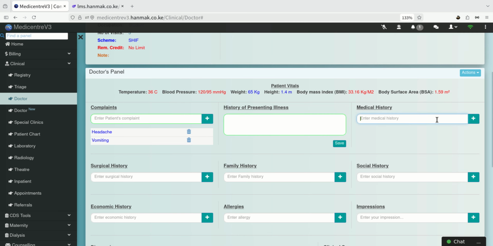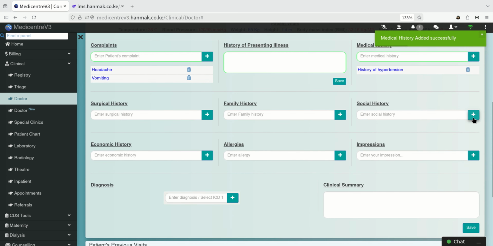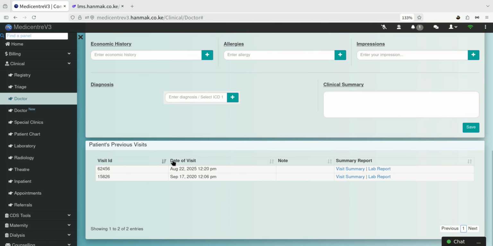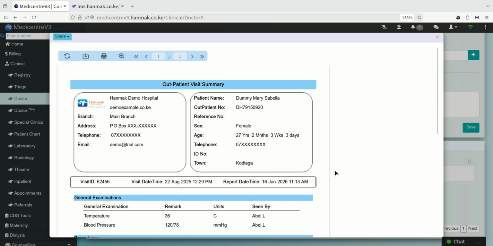Okay, so let's say the patient has a history of hypertension, and then you save, and any other information that you need to save as a doctor or as a clinician. Okay, at the bottom you'll be able to see all the patient's previous visits. Okay, you can click on their report and it will show what exactly was captured the last time that this patient was here and which doctor captured it.